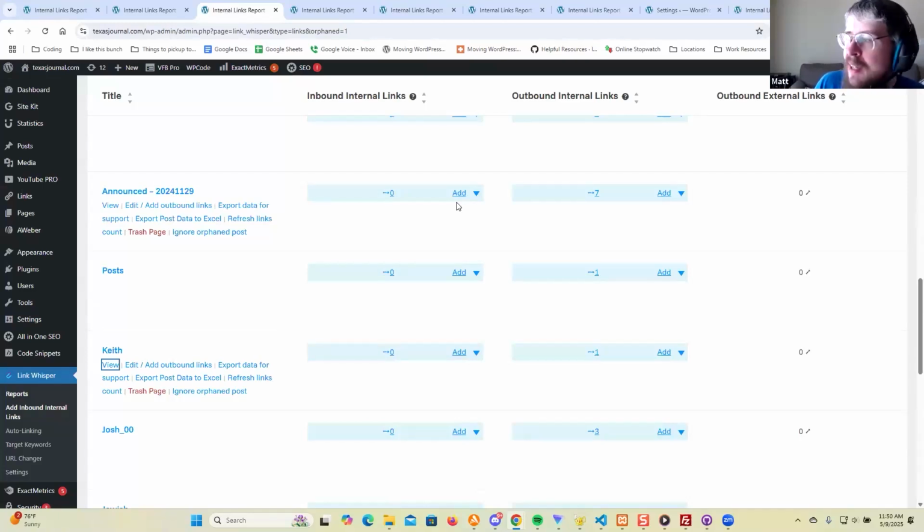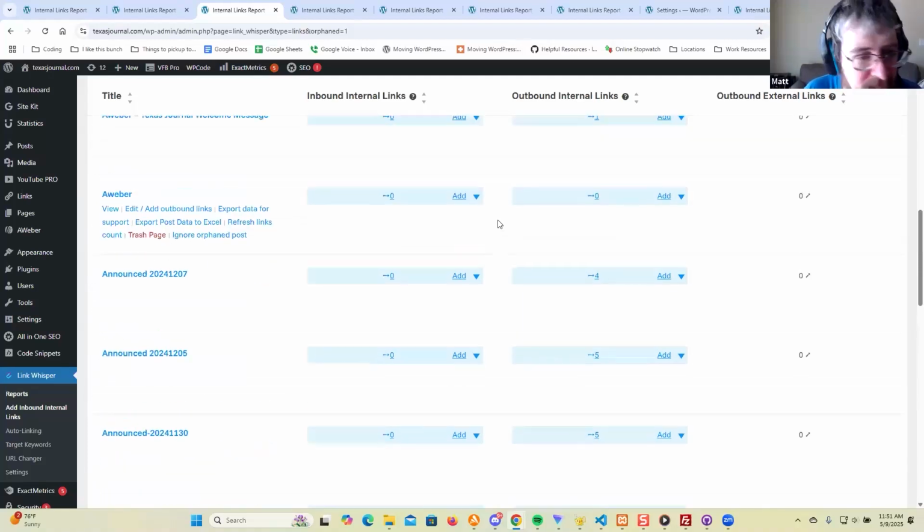There's no content there. And also, Link Whisper will follow any redirects that you do set up. So if there is a link that's pointing to this old page, it will follow the redirect to the new page and will say, oh, okay, so this page way over here is linking to the new page. So that improves its reporting as well.